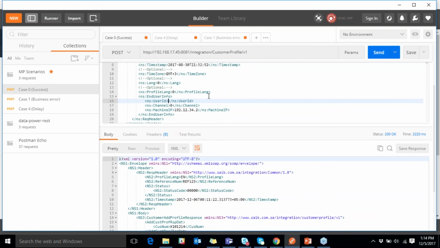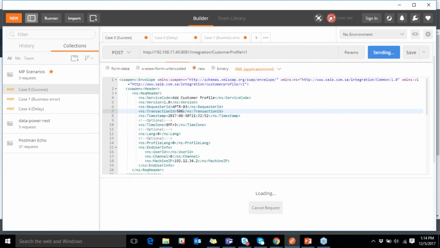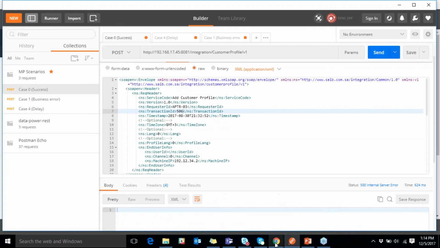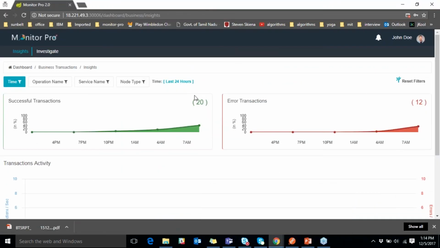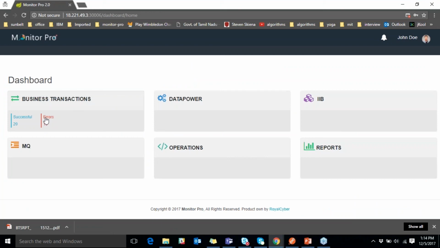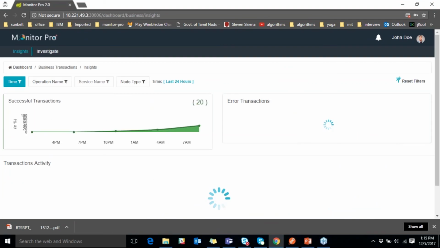Let's go to the second case. In the second case, I'm going to trigger a transaction, but this time it's going to be an error transaction. I'm not going to enter one of the fields, the user ID field, and immediately the transaction is going to throw an error. So let me change the transaction ID from 505 to 506, and now I'm sending the transaction. Okay, so we have got a 500 internal server error.